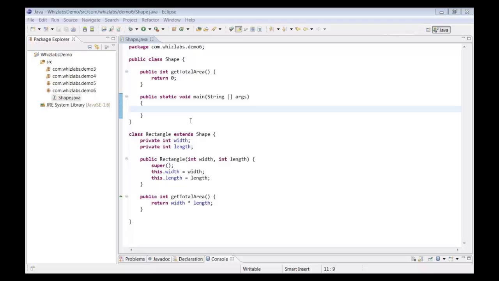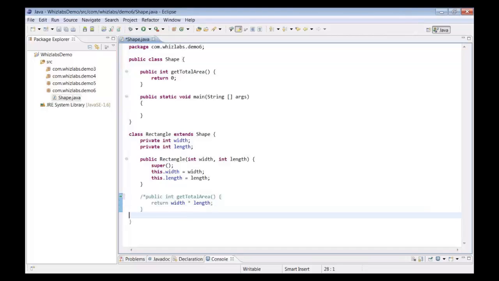So absolutely correct. What we should actually do is make this get total area abstract. The reason why we should make it abstract and not leave it like this is because this is a big design flaw. Let's say the developer who developed this rectangle class forgets to override it. That can happen, right? And the compiler is not giving you any issues at all. You can see when you forget to override get total area, the compiler is not giving you any issues at all.